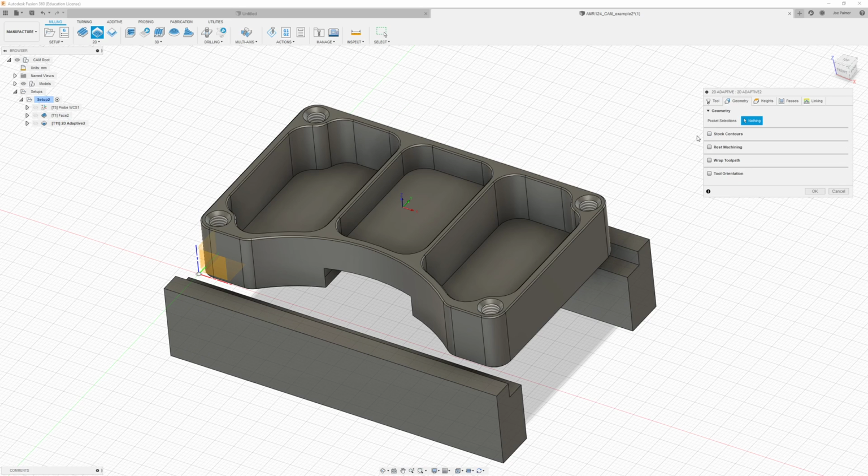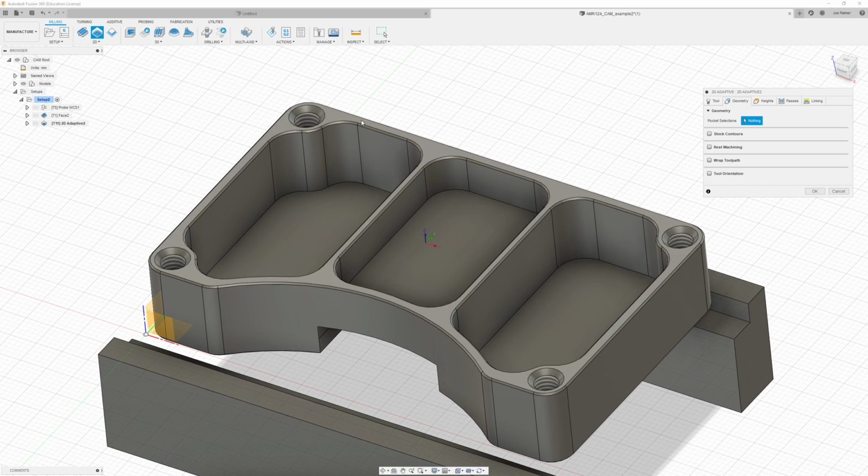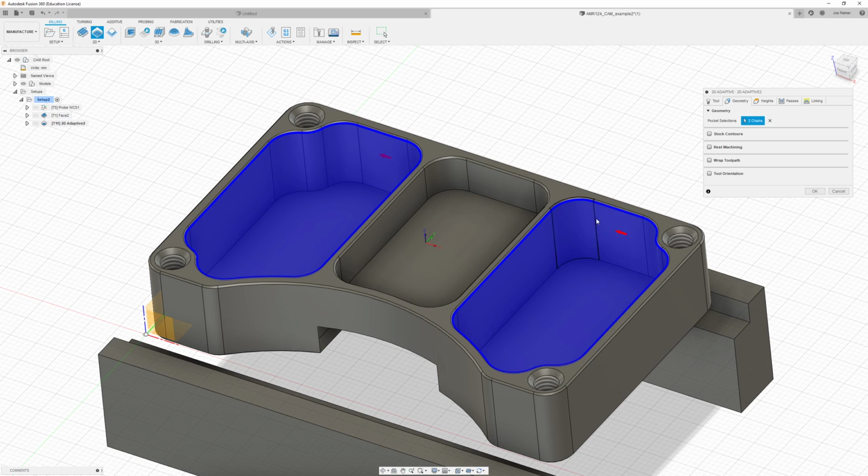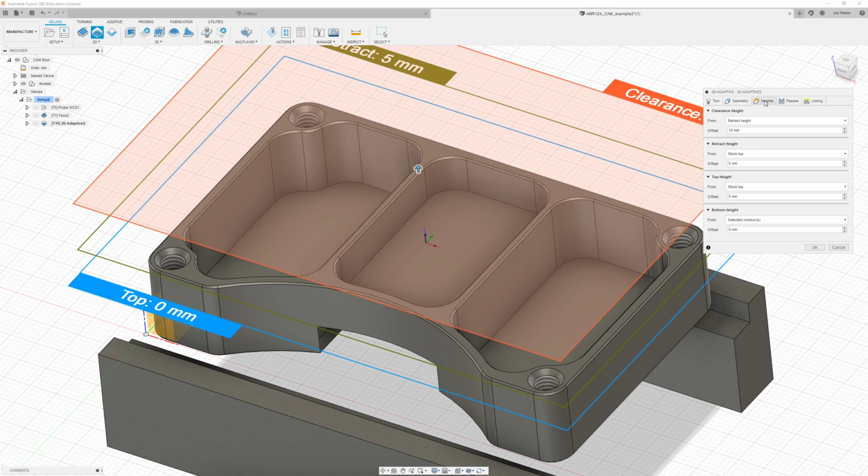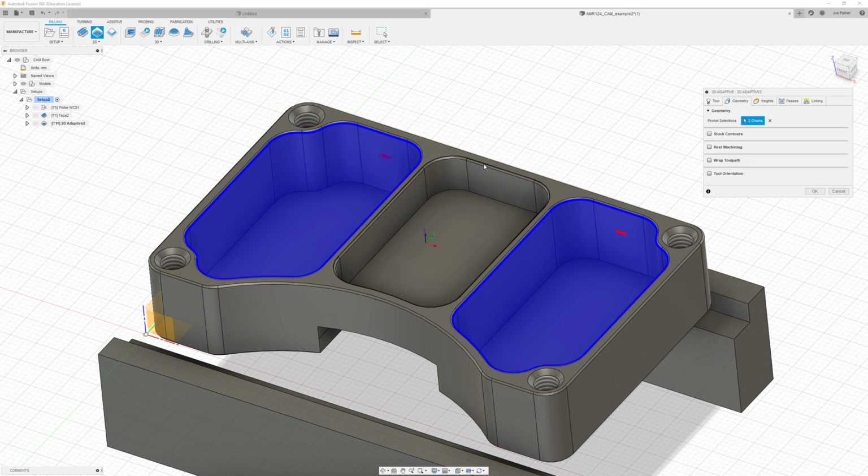Let's go across the geometry tab. So for the first adaptive clearing operation, I will do this pocket and this pocket. Now it's worth noting here that Fusion 360 will allow you to select as many pockets or geometries as you want, but you only have one heights tab. So we could have picked this pocket in the center, for example, but we would need to machine to the same height in all three pockets. So because this pocket is a different height, actually I'm going to pick this in a different operation.